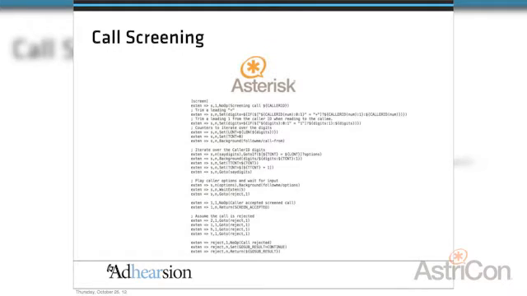But what this is, is a call screening loop. The idea is when you call out, you want the person receiving the call to be prompted: press 1 to accept the call, or press 2 to go to voicemail or hang up. What makes this so difficult is actually this stuff here.